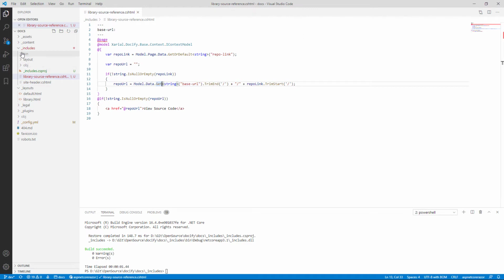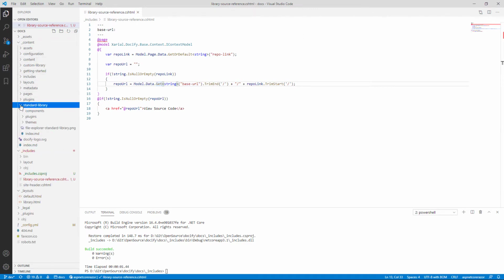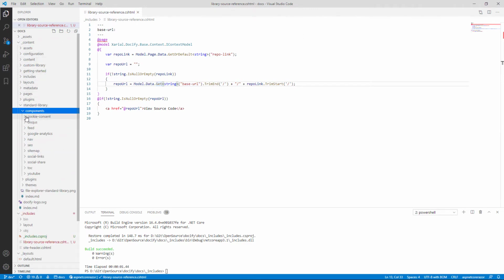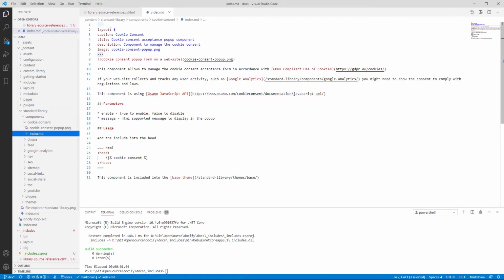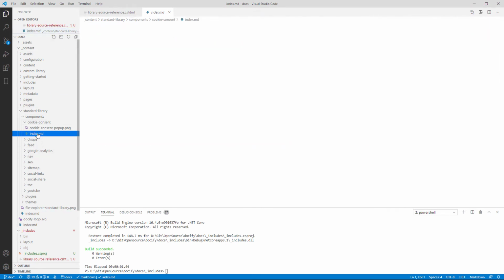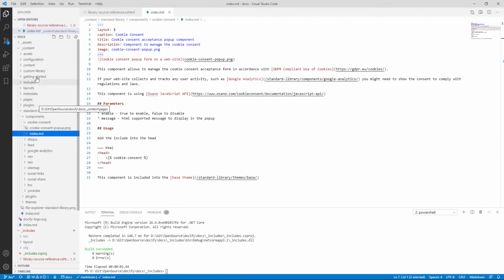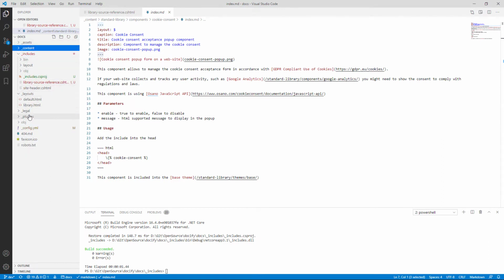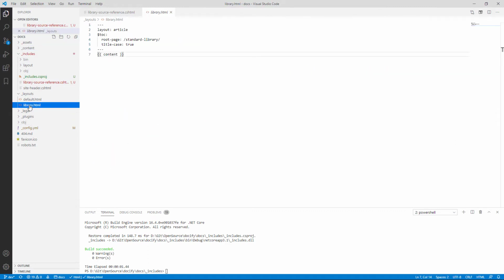All of the pages of the standard library inherit the library layout. So we can look at this component and it inherits the parent layout, which is library. Let's go and add this include into the layout itself, so we will not need to add the include to each individual page in our library. We will use include syntax to add the include just above the content.